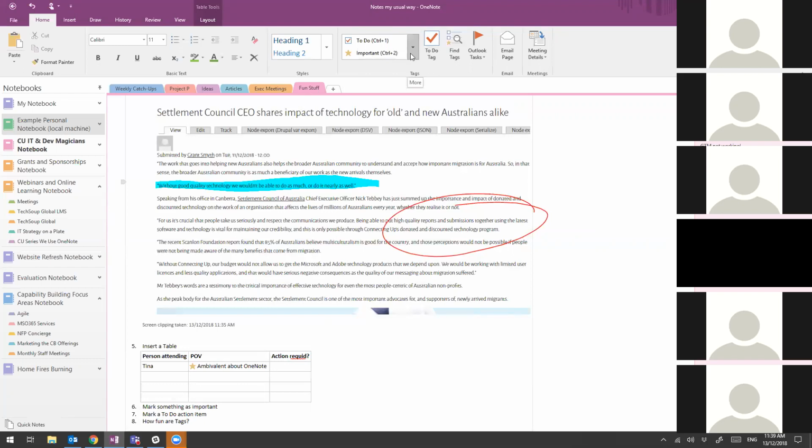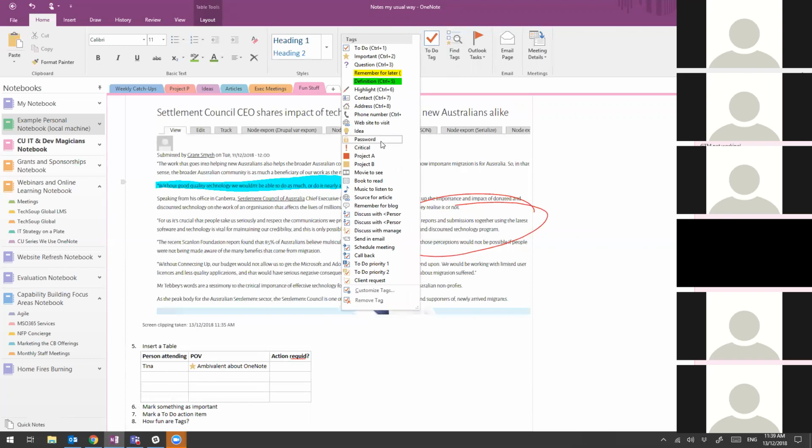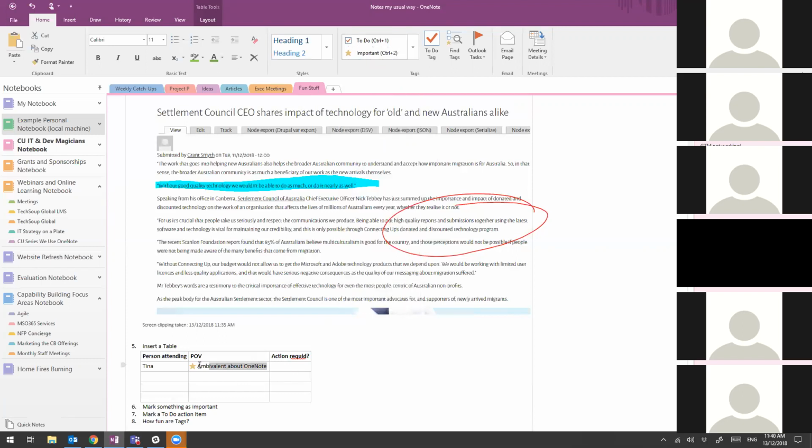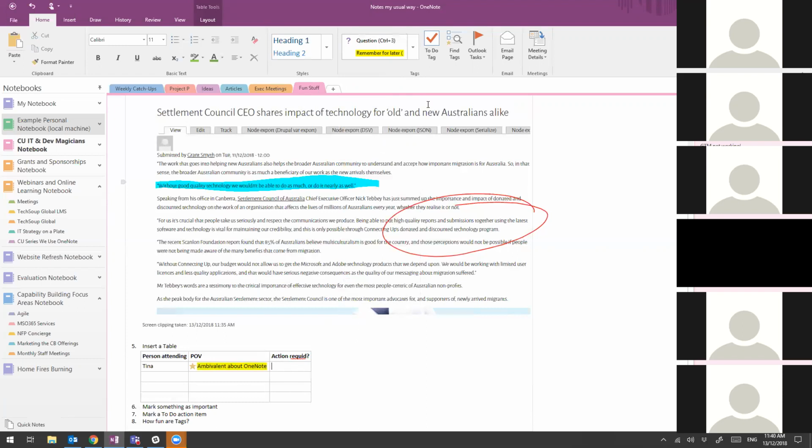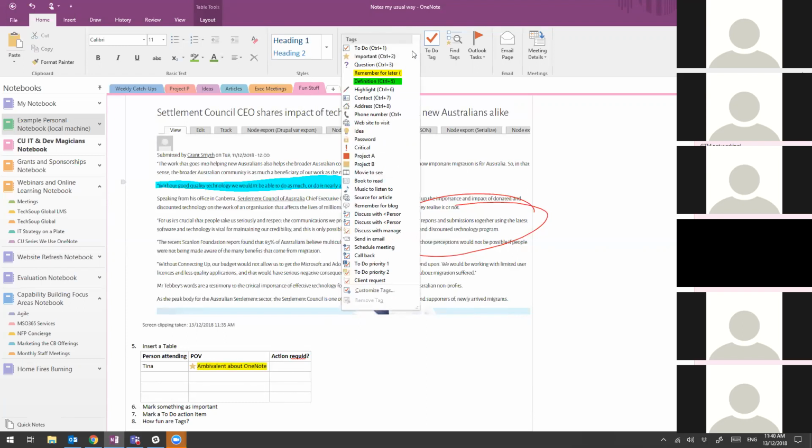For me, I want to put a star next to what's important. You might decide that you want to put the exclamation mark, or you might want to highlight it. So you can select the text and highlight, okay? So you can decide how you want to use the tags, which brings me to customizing the tags.